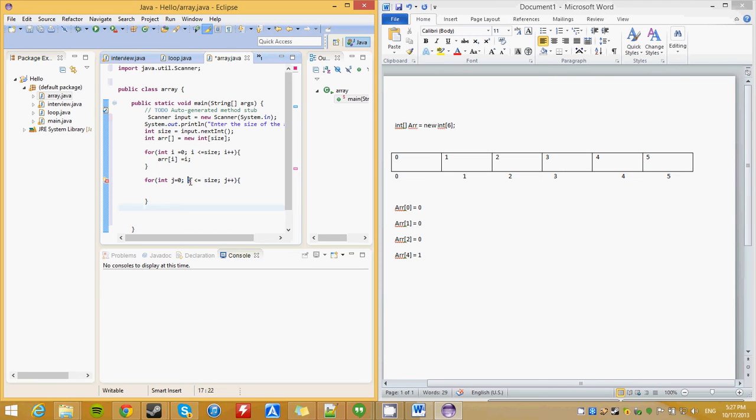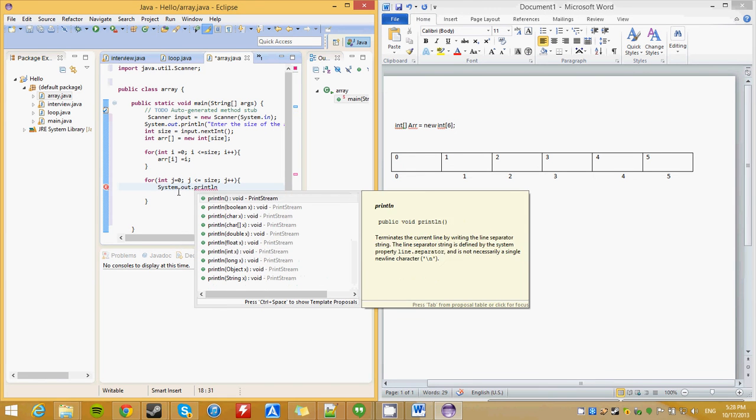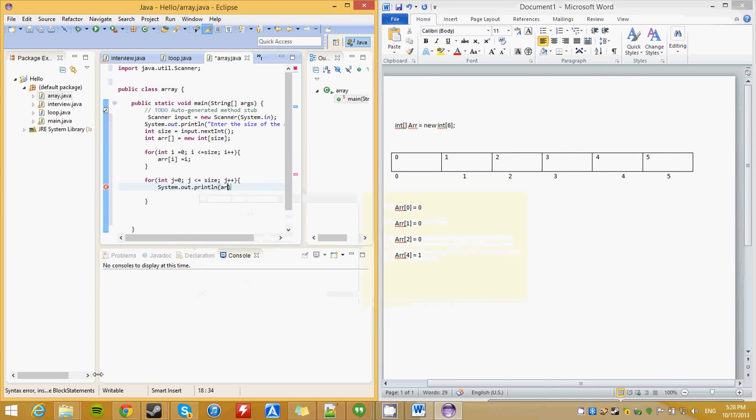Oh, why did I use K here? Where did K come from? It's J. And then we are actually going to print out System.out.print. And because we don't want it to be in a long line like that, we are going to use println, and we're going to have the numbers vertically presented to us. R, J.